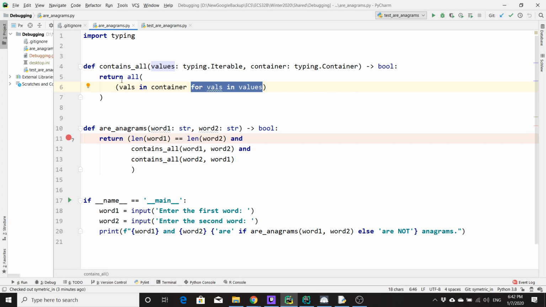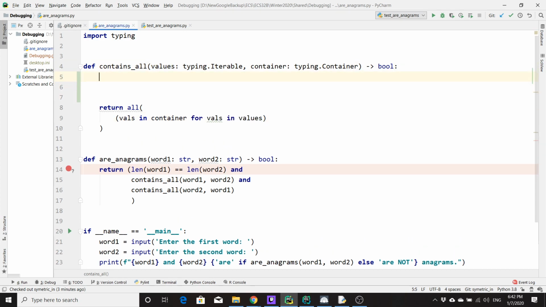This is what's called a generator expression. It basically allows us to go through each of these values and it will consume them only as it needs them, and it'll only produce the value as it needs it. So all will stop checking as soon as any of the elements from this generator expression return false. An alternative way of writing this would be as follows.